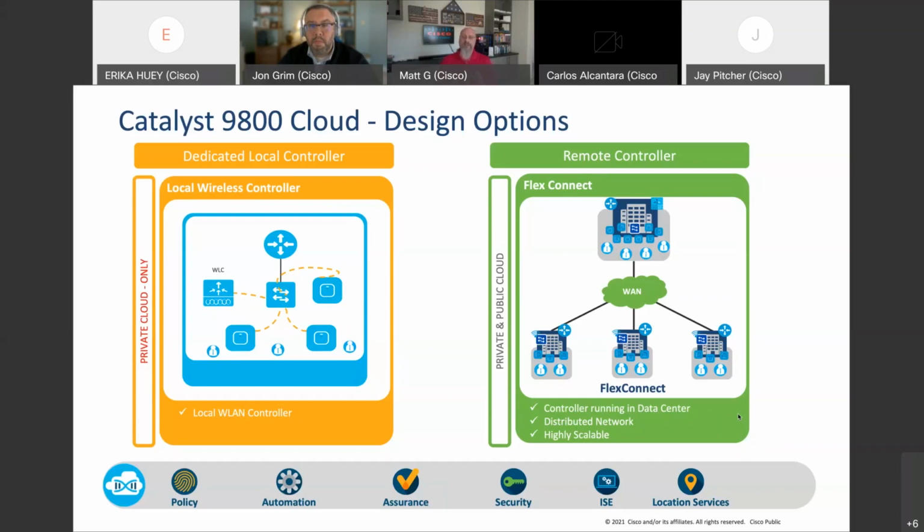One of the things that we want to make sure that we support in both the dedicated local controller and the remote controller design scenarios is the ability to deploy policy, automate that policy, and provide some level of assurance information so you can see what's going on with the clients and the platforms, always providing security, integration with our Identity Services Engine technology. If you're not familiar with that, it has a lot of different things like authentication and the ability to integrate into our software-defined access environments. And lastly is location service. We don't want to let that go. That location service is an important item to a lot of our customers.